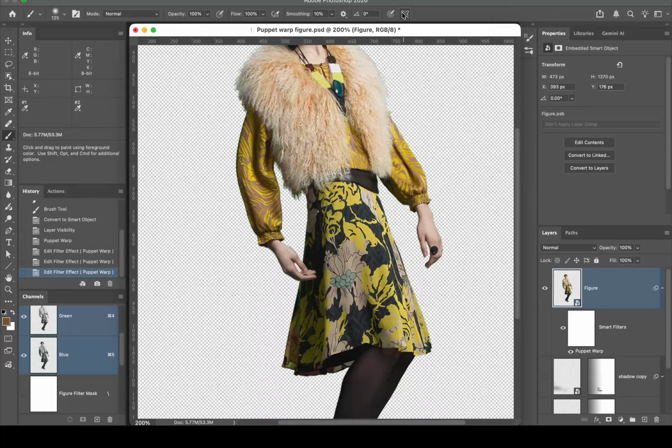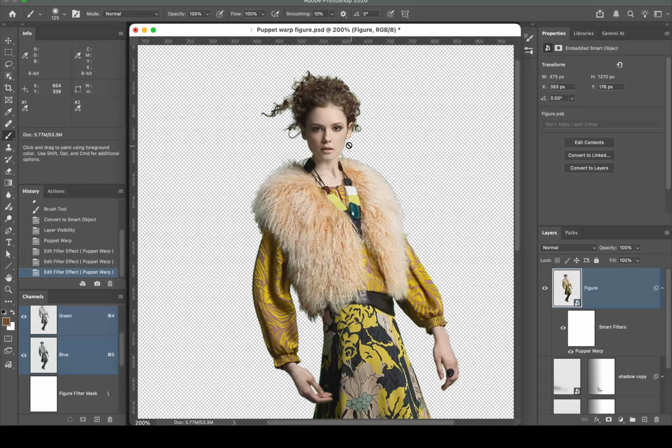But now we need to talk about other more practical things in the retouching part of this. I'm going to come up to her head right here. I'm going to go back into Puppet Warp again.